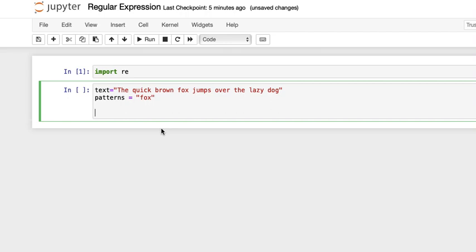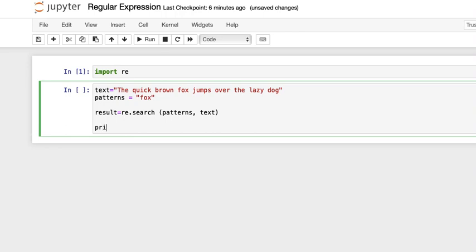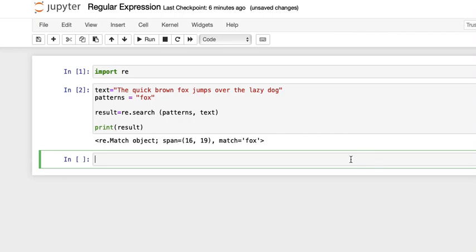So there is a Python function, right? There is something called re.search. What I would do is I'll put it as pattern, text. We'll just assign it to a variable called result. Let me see, I'm just figuring it out on the way. Print result. Okay, so here it is. You can see fox here.